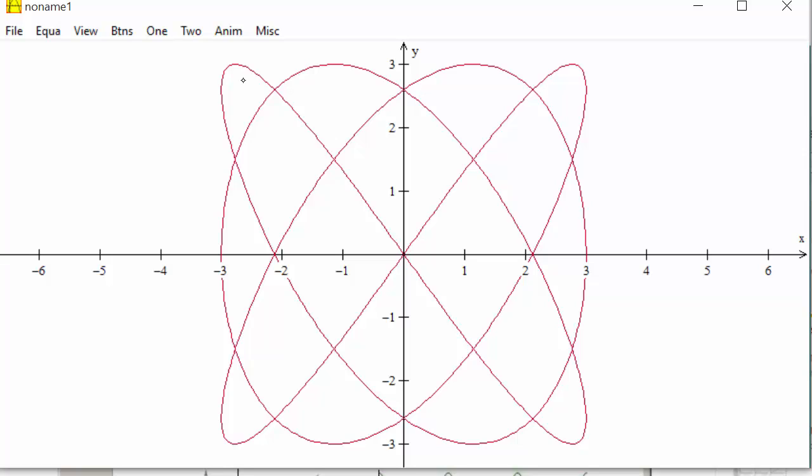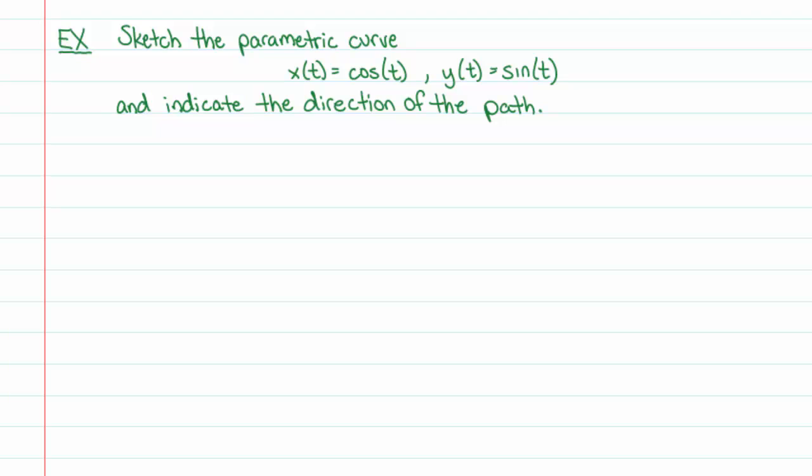I'm going to show more examples in the future, but for right now, I'll just do this. So taking a first example, let's sketch a parametric curve defined by x of t equals cosine of t, y of t equals sine of t. And we're going to indicate the direction of the path of travel for our particle along that curve. There are several ways to graph this, but I'm going to do the most basic method first, and then I'm going to get a little more complicated, then a little more advanced.